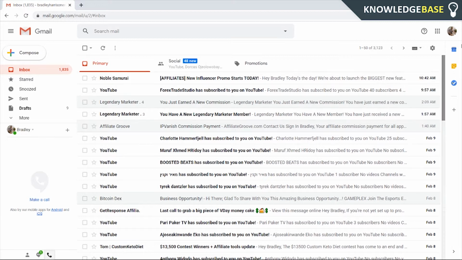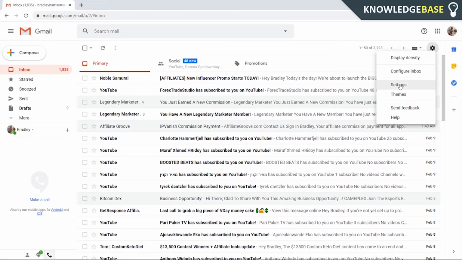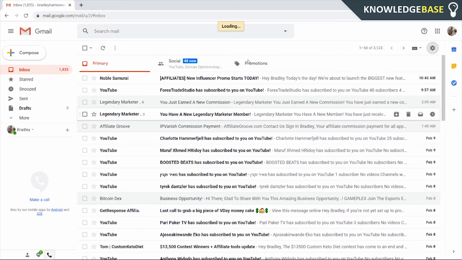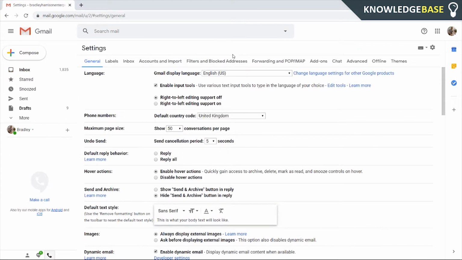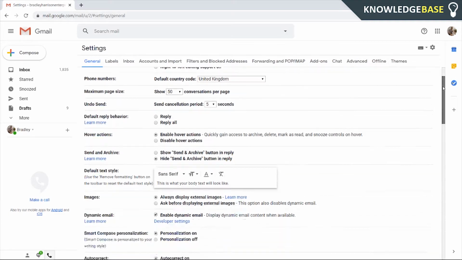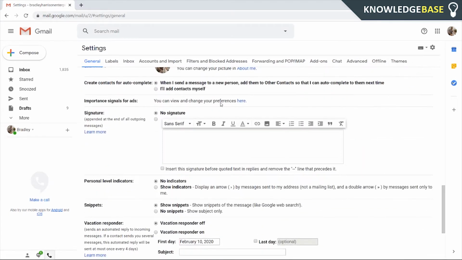So what you need to do is click on the settings cog once you're in gmail.com and then click on settings again. Once you've done that, it's going to load up some settings, and here what we can do is scroll all the way down to the bottom. And here we can go to the signature part of Gmail.